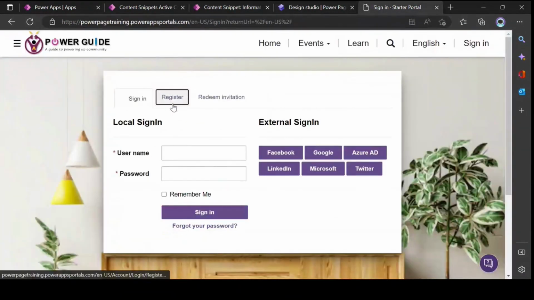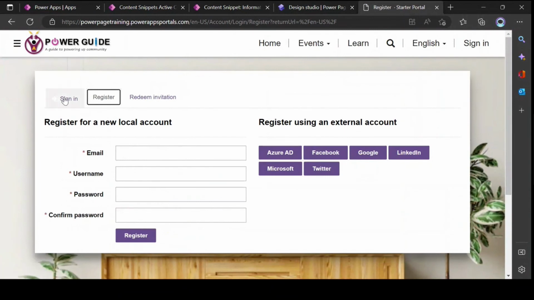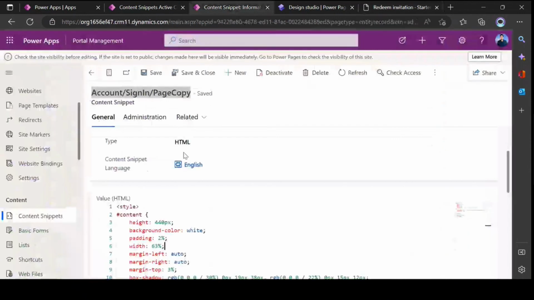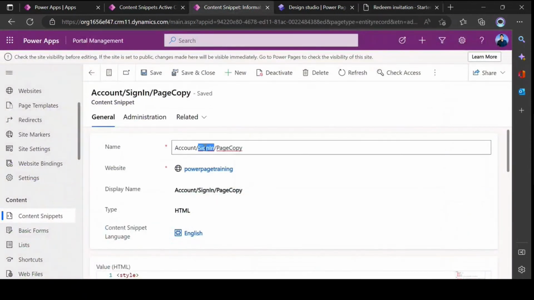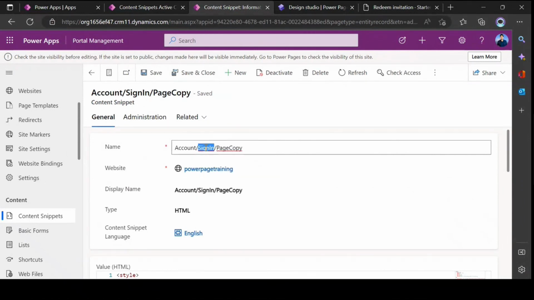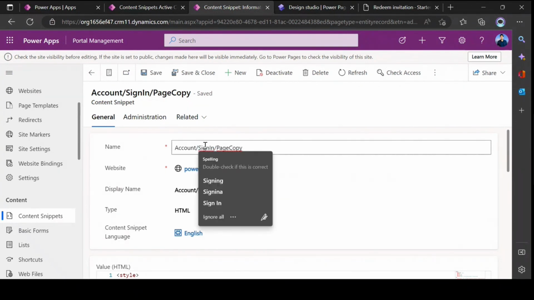In the same way, if I head over to the registration page, I've applied the same CSS there. I don't need to change anything here. Same with the redeem invitation; I've applied that. If you have any other requirements, sometimes you get to see some other pages also. If you want to apply it, you just need to replace this particular name with your web page name. For the sign in page, it's sign in page copy. For the registration page, it's registration page copy. And for redeem invitation, it's redeem invitation page copy.